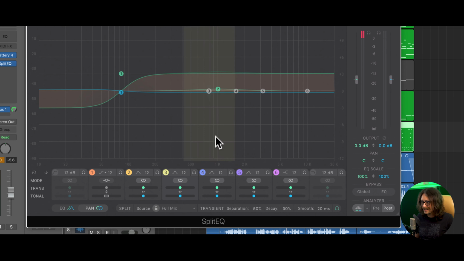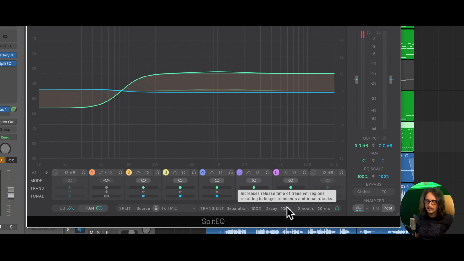If you really want to get into even more of this, you got transient separation where you can go 0 all the way to 100%. You got a decay. So I'm imagining you get more decay on the transients, so it's not so tight. So it's kind of like a transient shaper built into an EQ and those working together, which is a really powerful way of shaping tones.